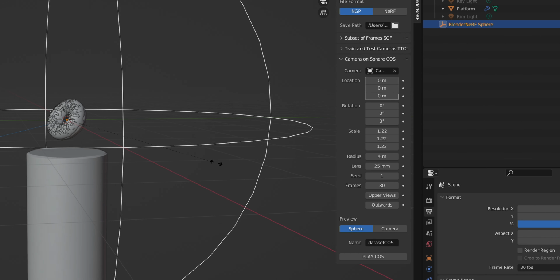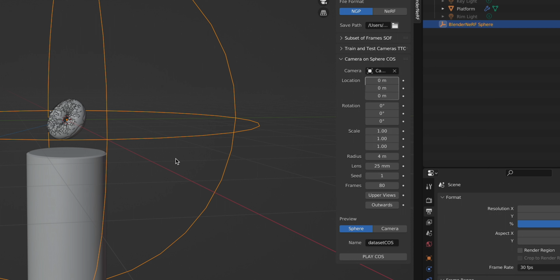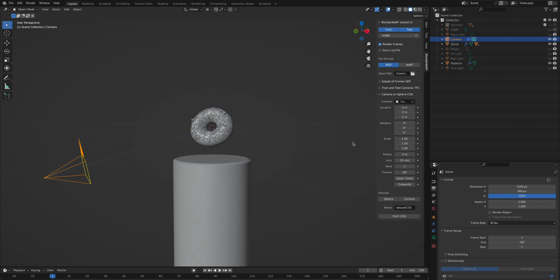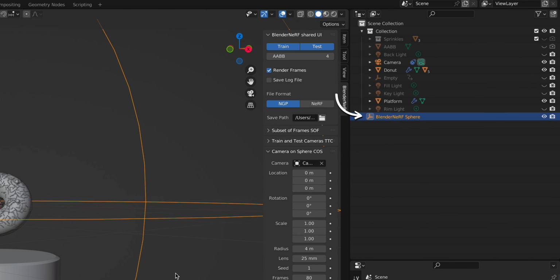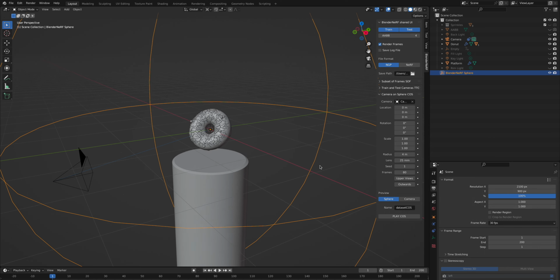By default, the sphere will be centered at the origin with 0 rotation, scale 1 and a radius equal to 4 meters. The radius is strictly speaking not necessary, but allows for quick uniform control over the sphere size in all 3 axes. Note that the sphere is not directly visible, unless a corresponding preview toggle is turned on. When done so, Blender NERF will create an empty sphere called Blender NERF Sphere, which can directly be controlled like any other object in Blender.